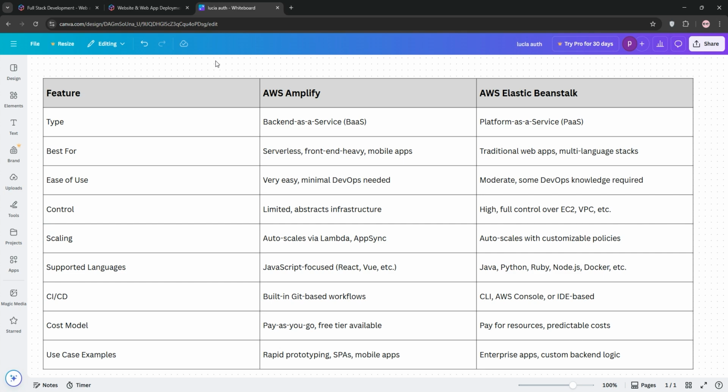Choose Amplify for serverless, mobile, or quick prototypes. Go with Beanstalk for complex traditional apps needing fine-tuned infrastructure. Still unsure? Check out our comparison chart.